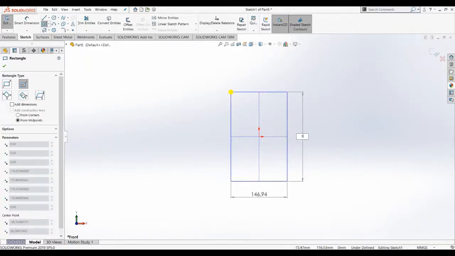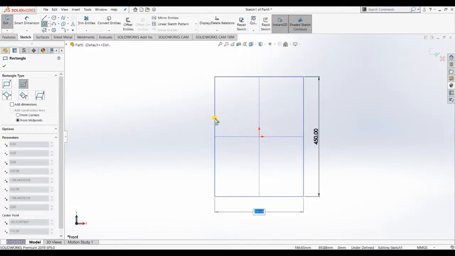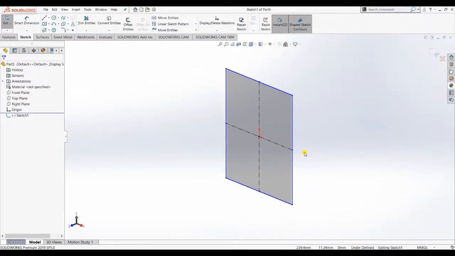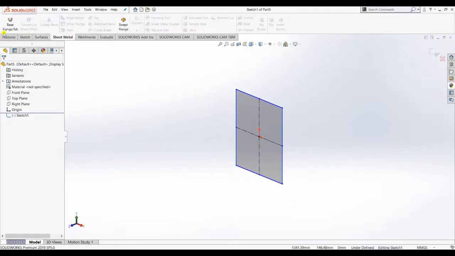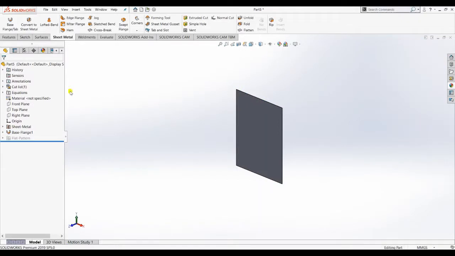Actually, something is wrong with my mouse. Okay, 450. Now its width will be 350. We have given its dimensions. Now we want to fix it, so for that, go on sheet metal and apply this. Its thickness is 1 mm.